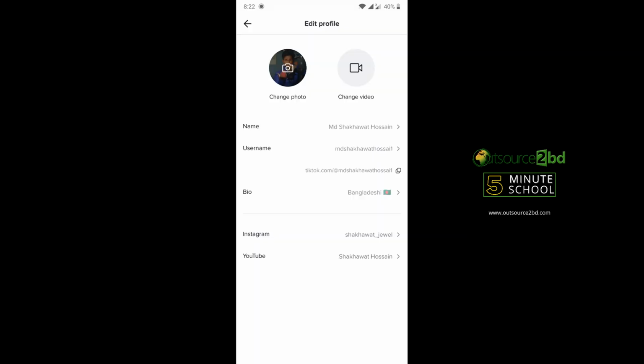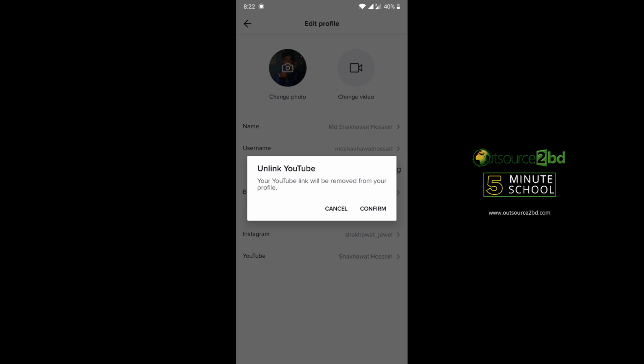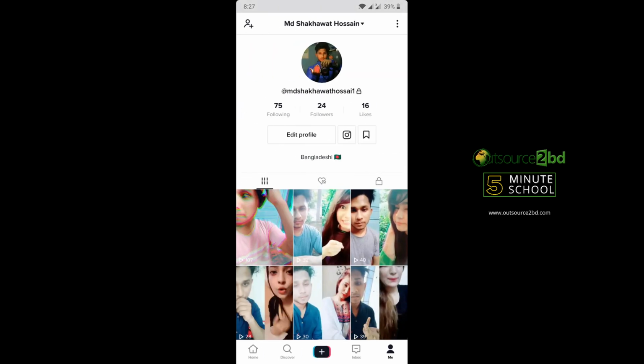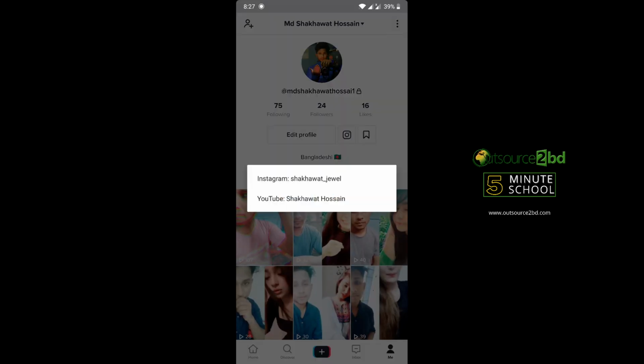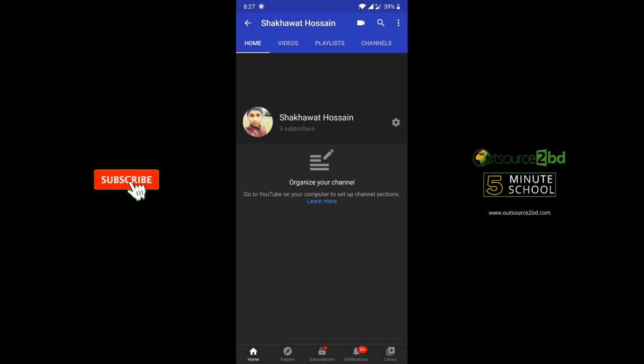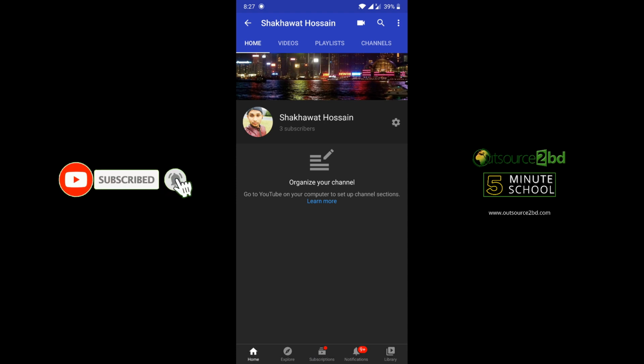Now let's have a look. If you click on that, your link will be removed from your profile. Press Cancel. If you want to go to YouTube from TikTok, then press the back button. On the Instagram icon, if you click on that, then you will see your YouTube option. If anyone clicks on YouTube, it will go to your YouTube page or YouTube channel. Then you can engage your videos through the TikTok app.